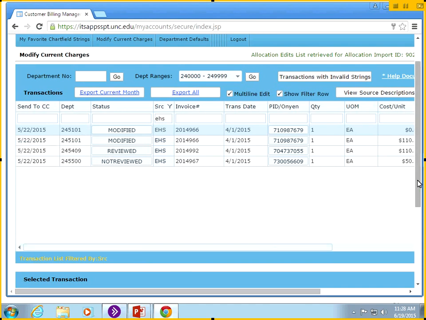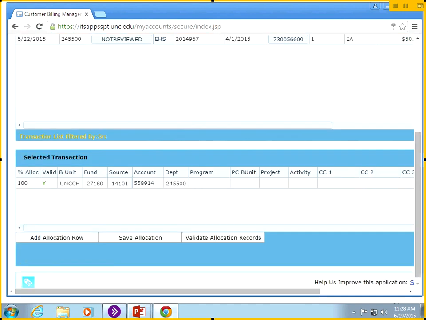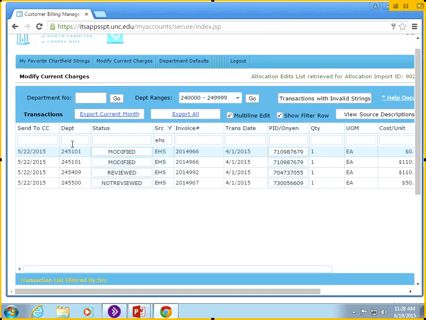So it's going to go to this string at the bottom, but don't be alarmed that it's not going to change the department up here, because this wants to show you the original department that it's in, so they can trace that. Once you make a change like that, it's going to change it to modified. So even if it's already been modified, it will stay modified.